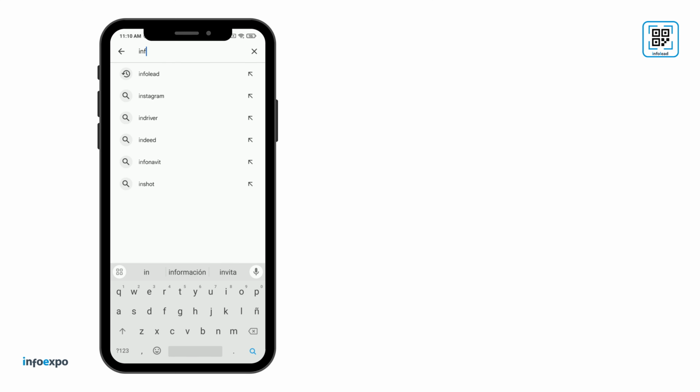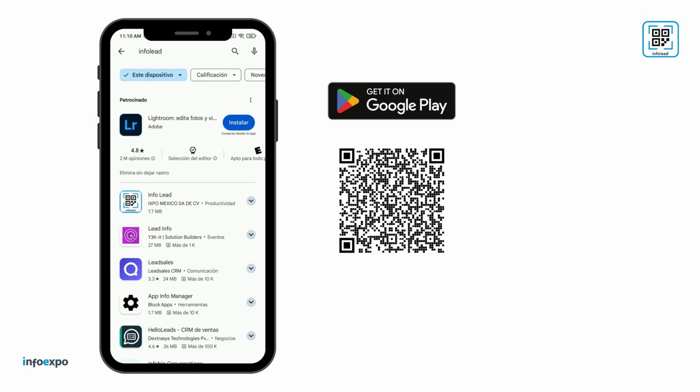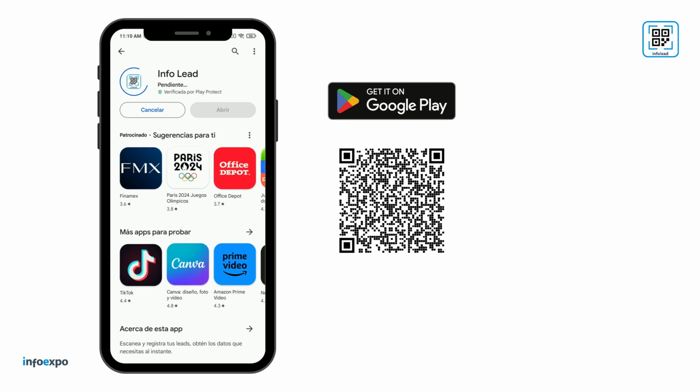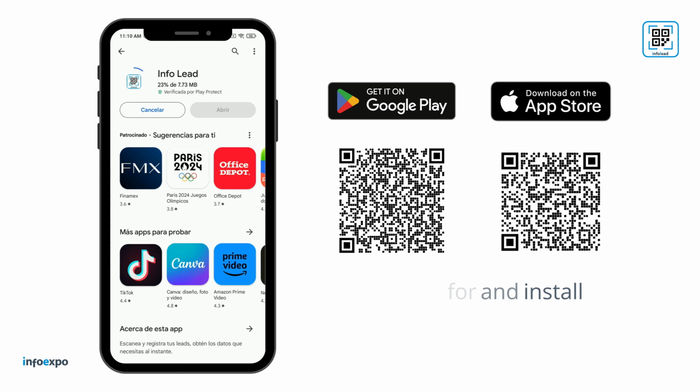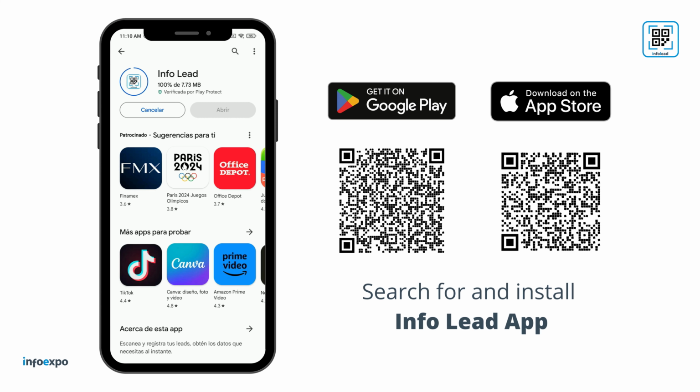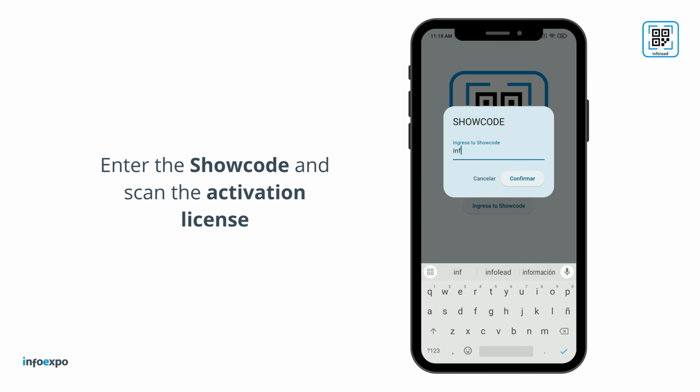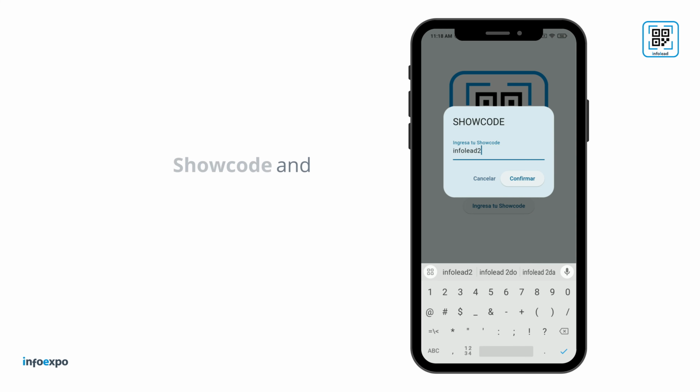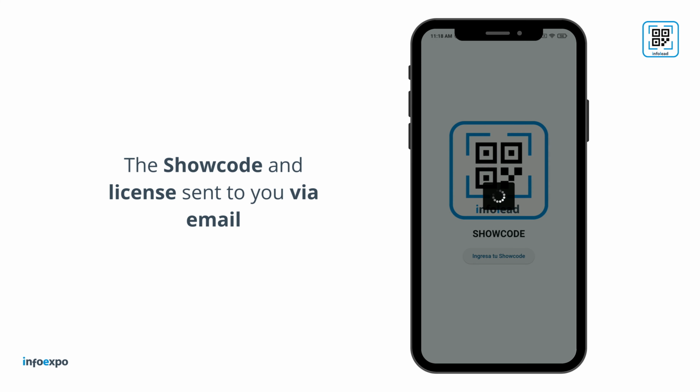From your mobile, go to the Google Play Store for Android devices, and for iOS devices, go to the App Store, search for and install the InfoLead app. Once downloaded, enter the show code and scan the activation license. The show code and license were sent to you via email.